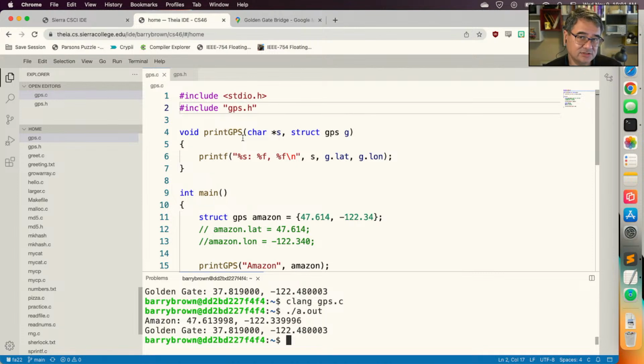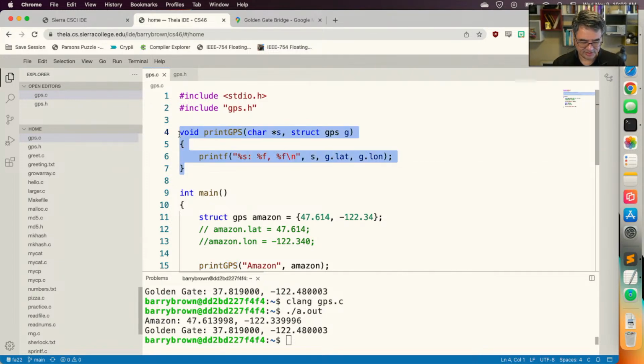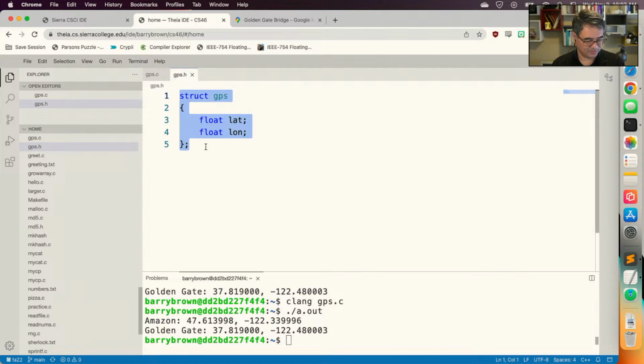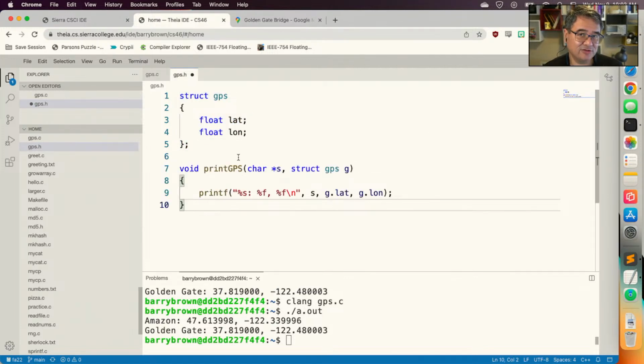And run it, and we get the same output. But another thing we might want to do is this print GPS. That's also a pretty useful function that anyone who's using this struct GPS would probably also want to be able to print it out. So I could take this and also drop it into my H file, but that's not really what header files are for. Header files shouldn't, by convention, contain any actual code, like printing things out. They should only contain structure declarations, global variable declarations, defines, prototypes, not any actual code itself.